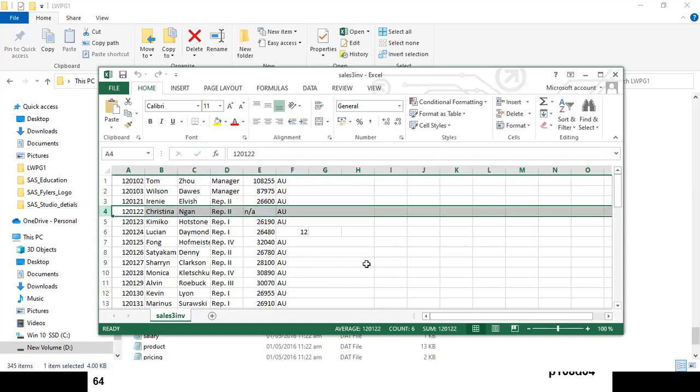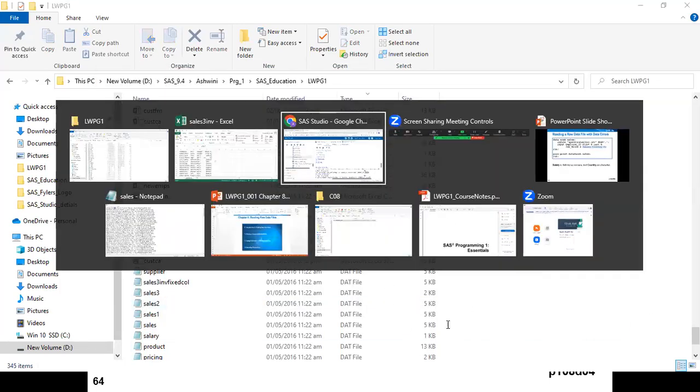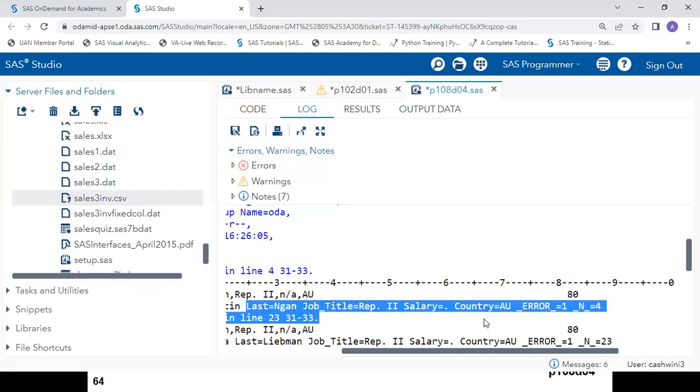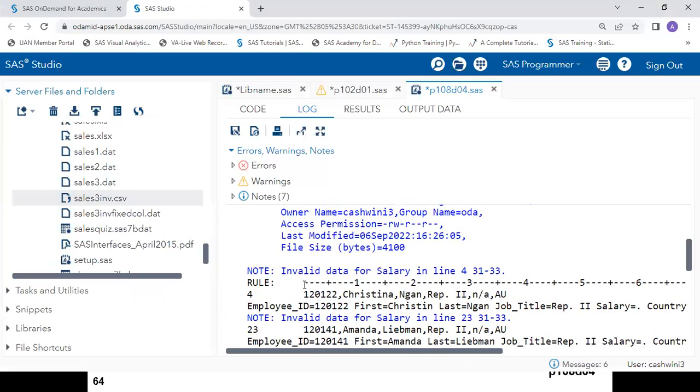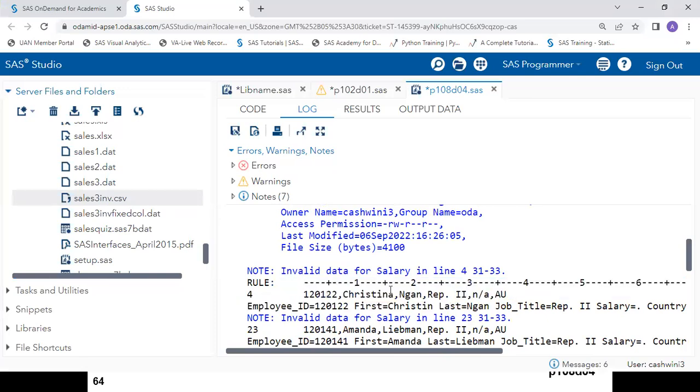Yes, ma'am. So in the 4th row, SAS is telling something is incorrect. So it gave you, this is the input buffer. So this is your raw file. This is the ruler and this is the raw file of input buffer. And this is the contents of PDV.